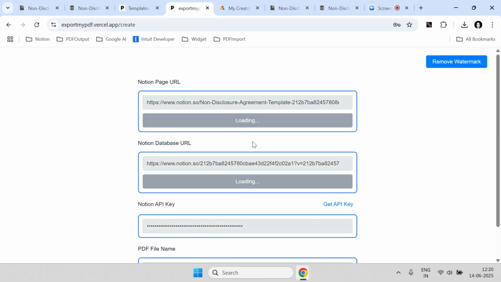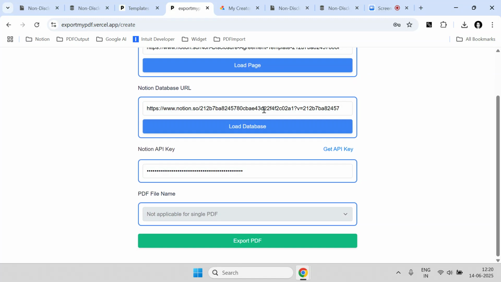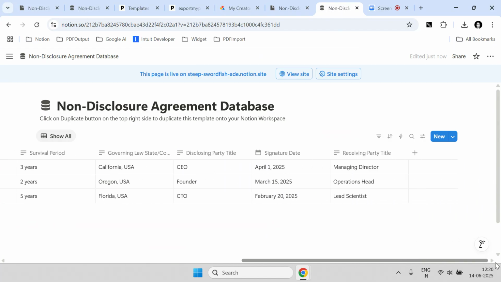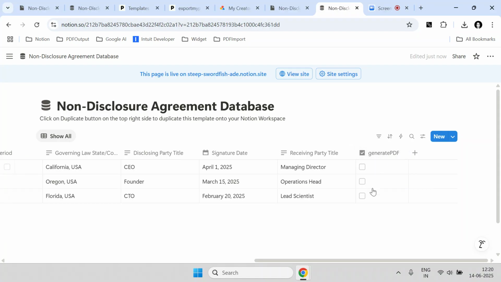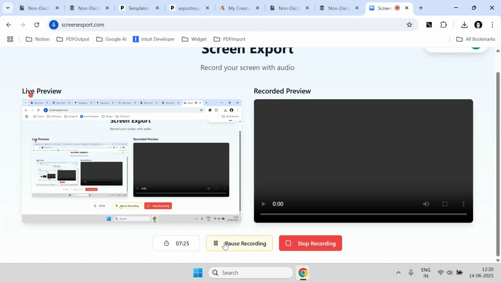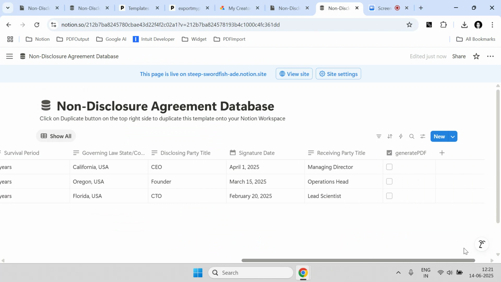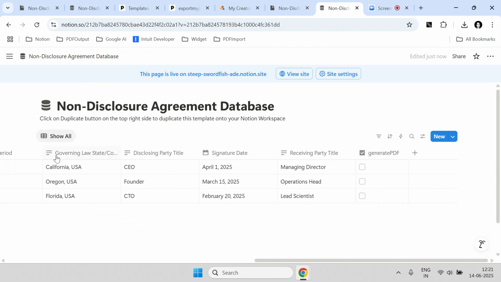Click on load page first so that it loads the page for you, and then click on load database. Once you click on load database, you will see that it automatically adds that generate PDF column onto the database. Let's wait as it is adding. You can see the generate PDF column has been added up over here. I will explain what this exact column does. This column is used to control which of the rows of the database will be generated as PDF. Currently nothing is ticked.